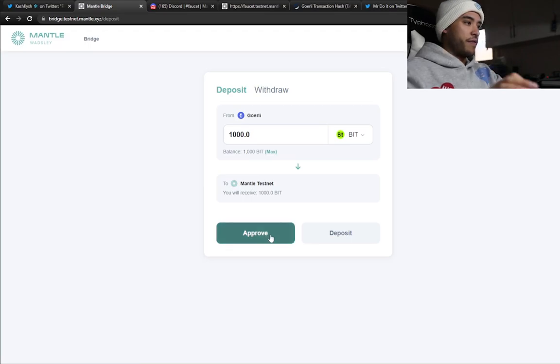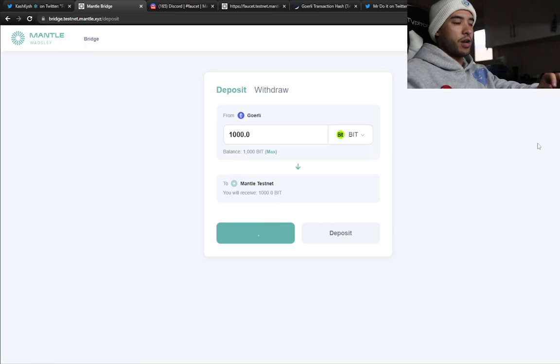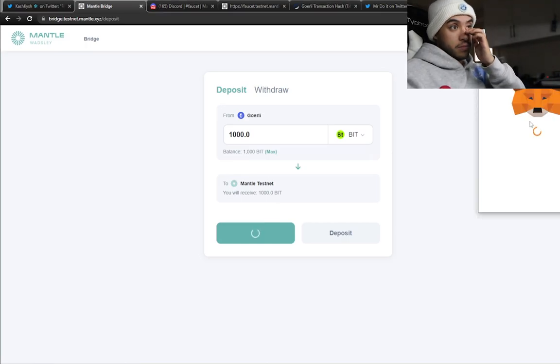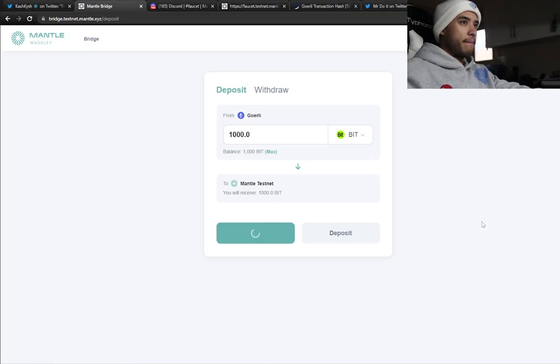Alright, so now I'm going to bridge the funds. Just click approve. That should send it over to the Mantle network. Probably going to have to approve it up here. Let's approve that. See how long that takes.